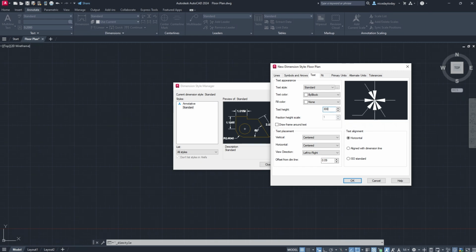Now we'll set the vertical text placement to Above. This makes sure the text is placed above the dimension line. Lastly, under text alignment, choose Aligned with dimension line. This keeps the text aligned neatly with the dimension line for better readability.